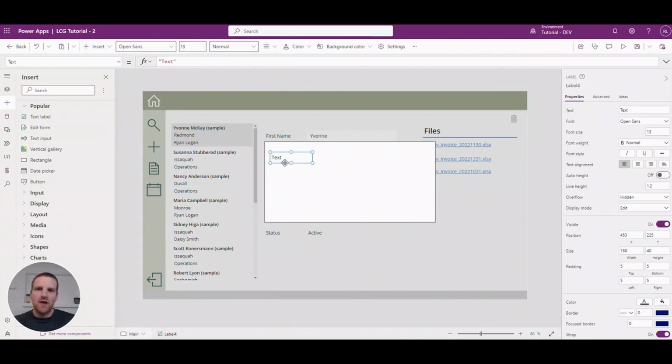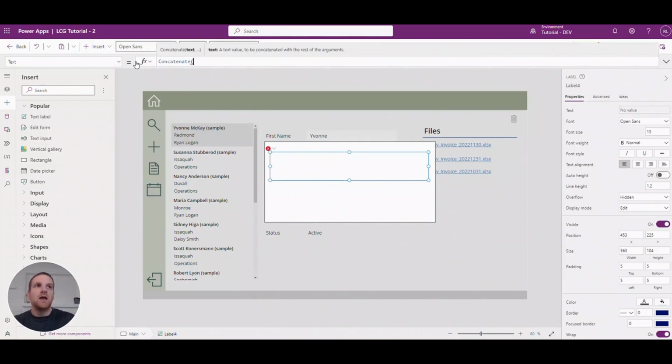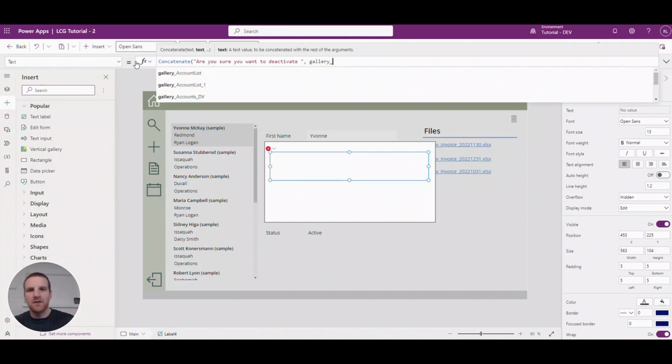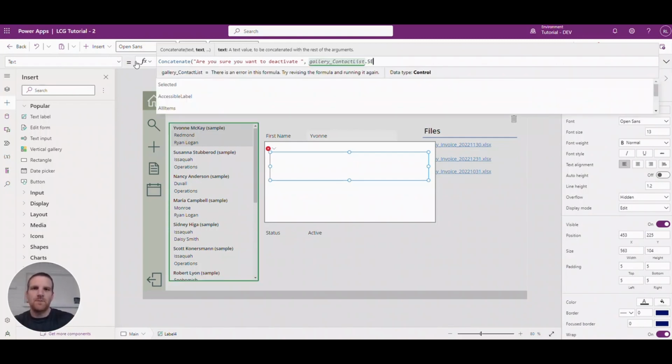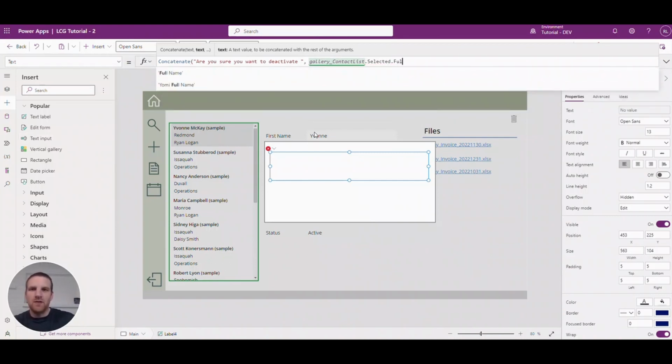And what you should do is try to add some context to this. So for example, we can use the concatenate function. And what we'll say is, "Are you sure you want to deactivate?" And then we can reference the actual contact that's being deactivated so that they know what context is in scope here for deactivation. We'll reference the gallery on the left and bring in the full name.